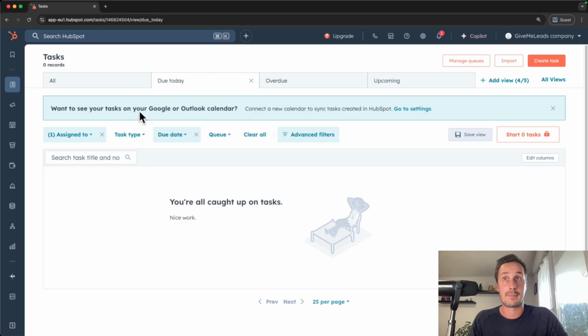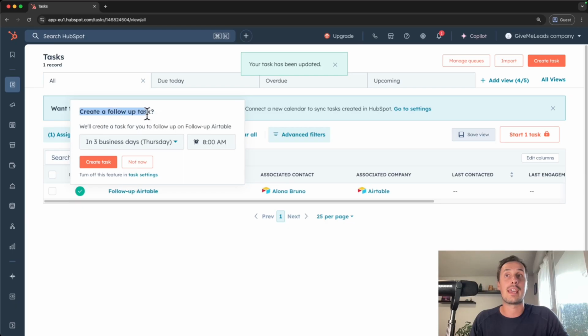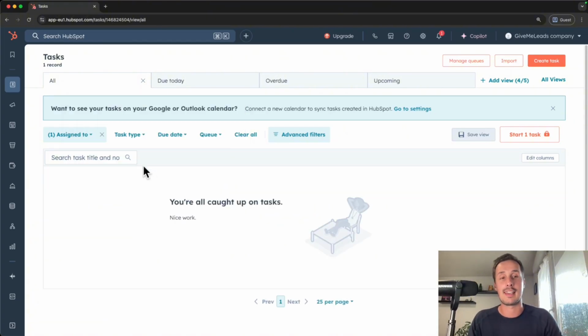And for that, you just need to click on due today and you will see all the tasks you need to do today. Once your task is finished, you just need to go here on status and click on it. Then you can create a follow-up task, but for this tutorial, let's say that we don't care and we click on not now. And now you can see my task is done.